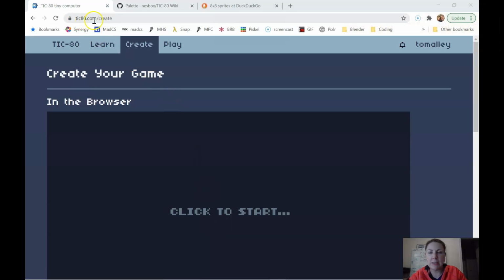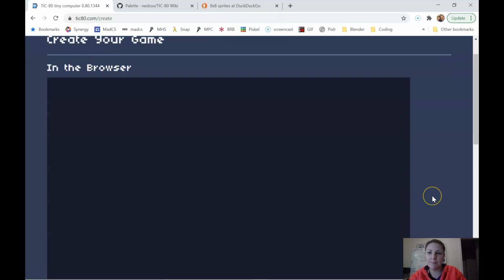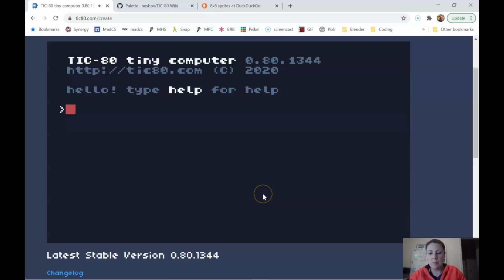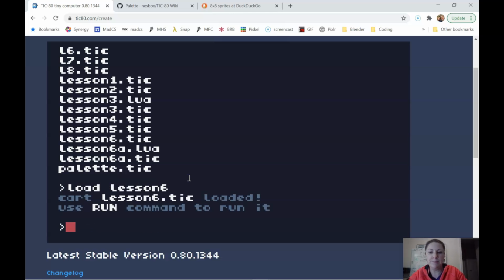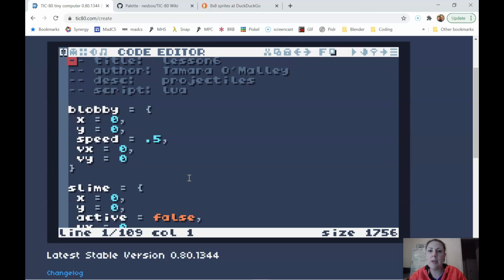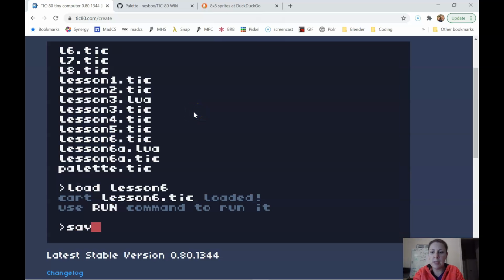Okay, so we are in tic80.com/create, logged in. I'm going to click to start. I'm going to see what my last file was. So I'm going to load lesson 6 and hit escape, and I'm in my code. So right away, I'm going to change this to lesson 7 and sprite animation. I'm going to go back out, hit escape, and save lesson 7.